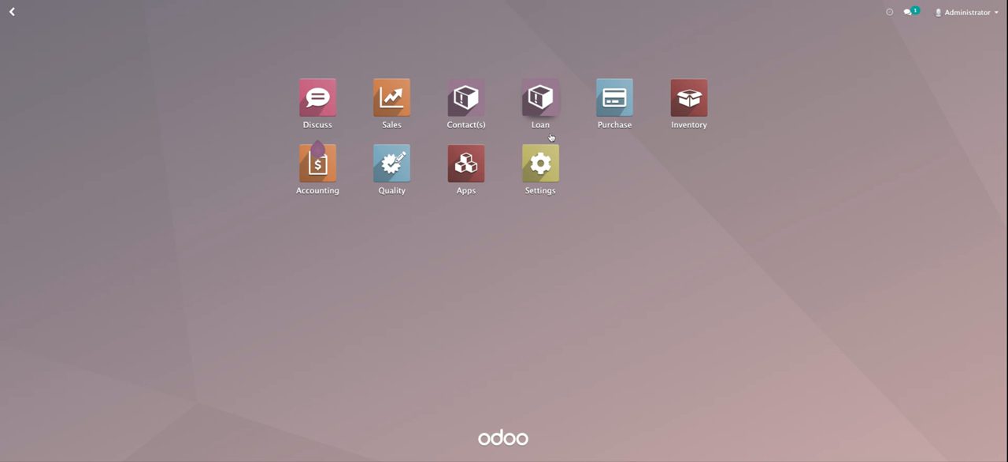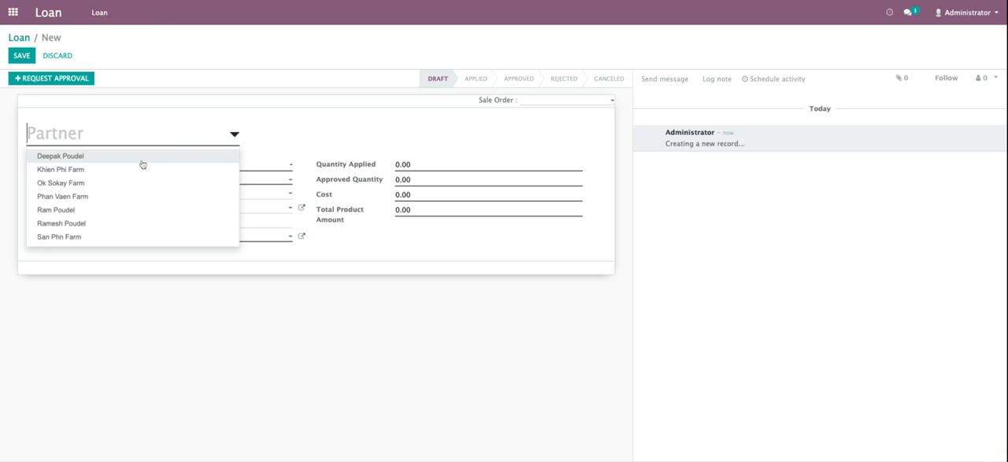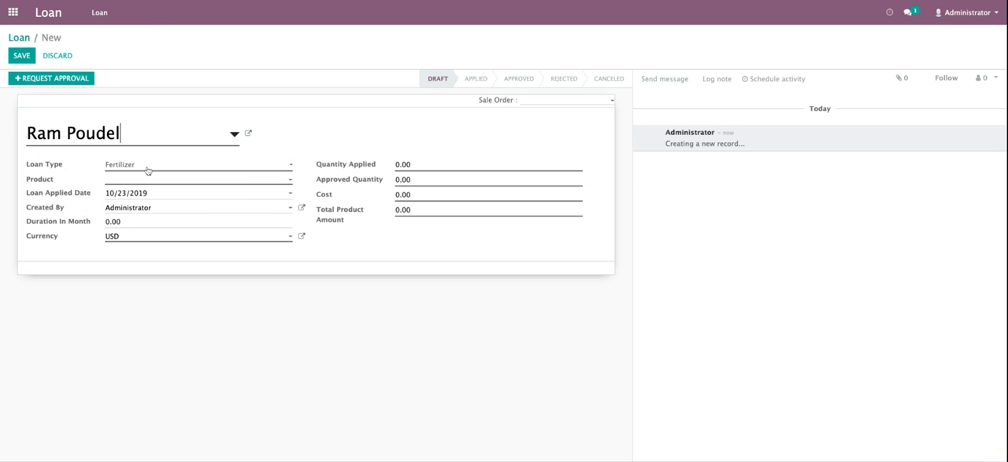Now the farmer came to the company, he or she applies for the loan. So in order to create a loan, we will go to the loan module. We'll create a loan. So we will choose the farmer who is going to take a loan. It may be fertilizer loan, product fertilizer, loan apply date, the person who is creating the loan, for how many months the loan is being lent, currency, choose any currency, quantity applied, for how many quantity does the farmer apply for the loan. Maybe it may be 100.